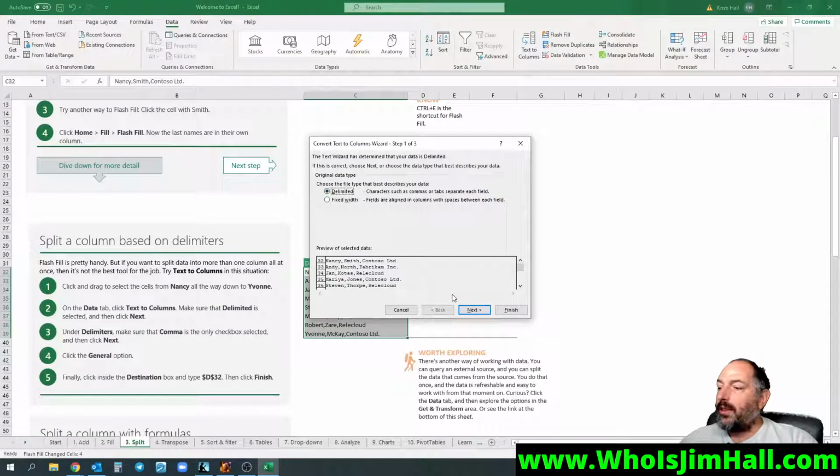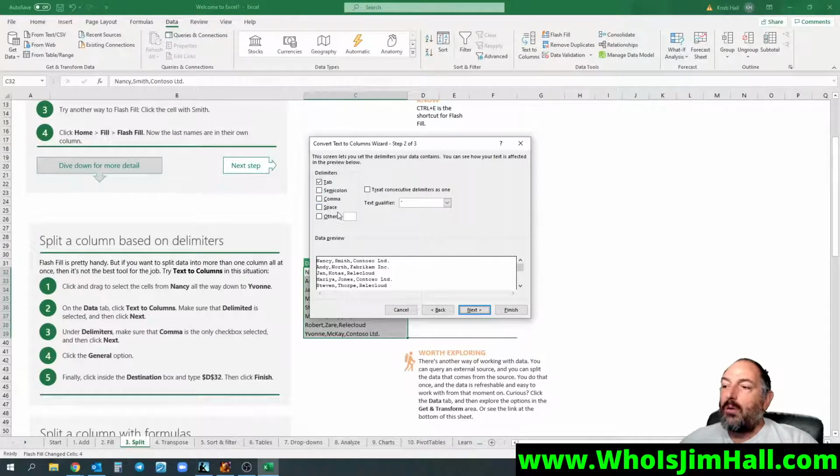But now we're using delimited, and then it's going to ask you, how are they delimited? What is it in between them, right? So then it says, under delimiters, make sure that comma is the only checkbox selected, and then click next. Now this is only if they're delimited by commas, right? You can see you could use tabs, semicolons, colons, space, or other, and basically you could put anything you wanted in there. Sometimes you've got quotes around them, so stuff like that could be a reason to use an other.